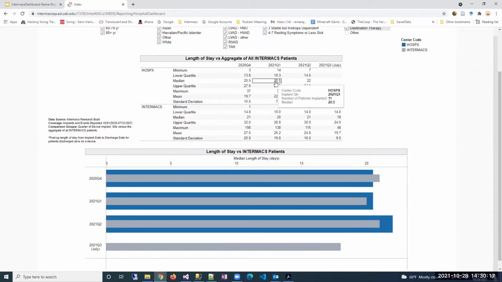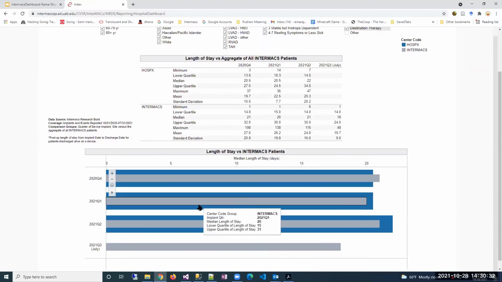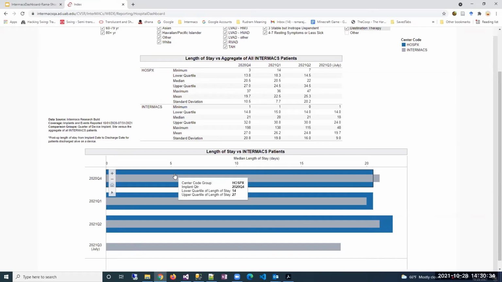So that gives an idea of the trends of the length of stay for DT patients, whereas for Intermacs it is again almost the same. So the median is at 20. So we're close to the median for all when we consider all Intermacs sites.